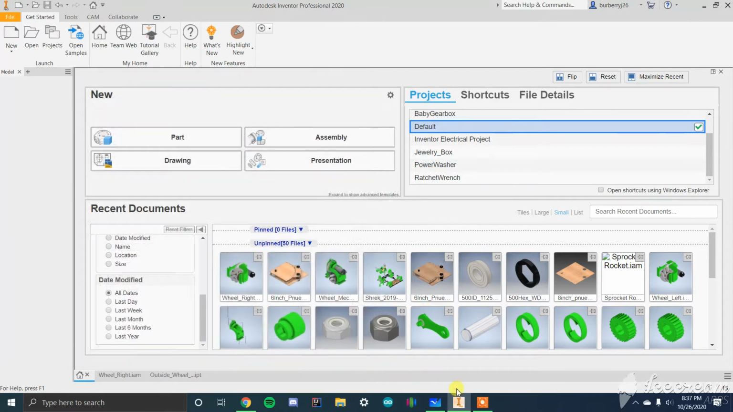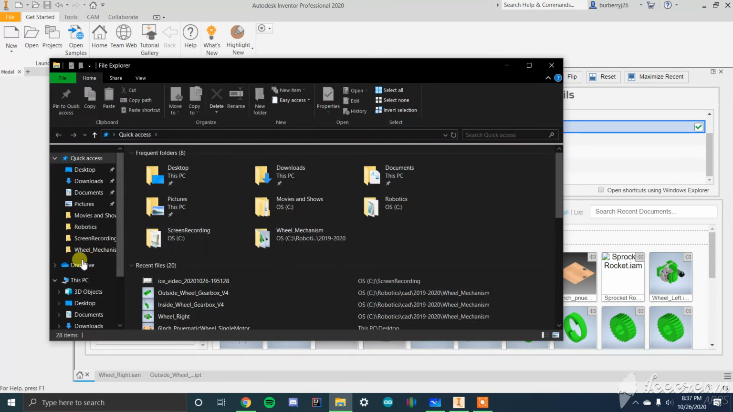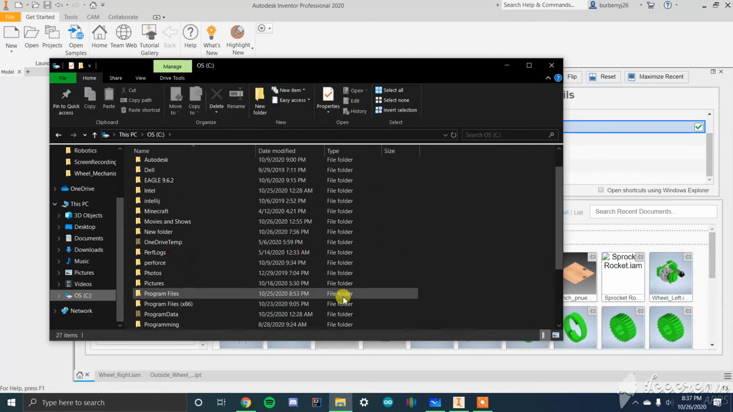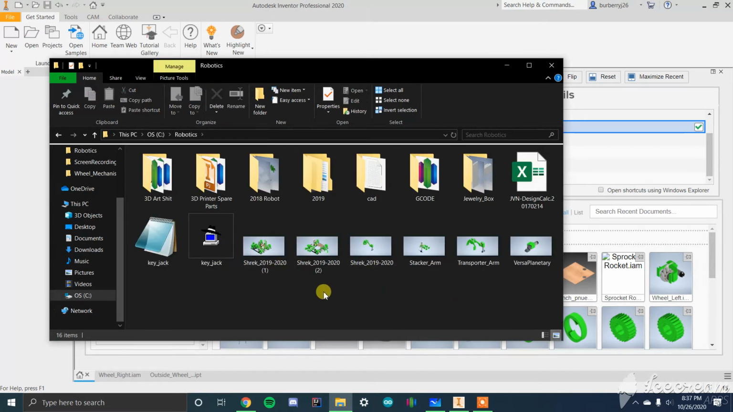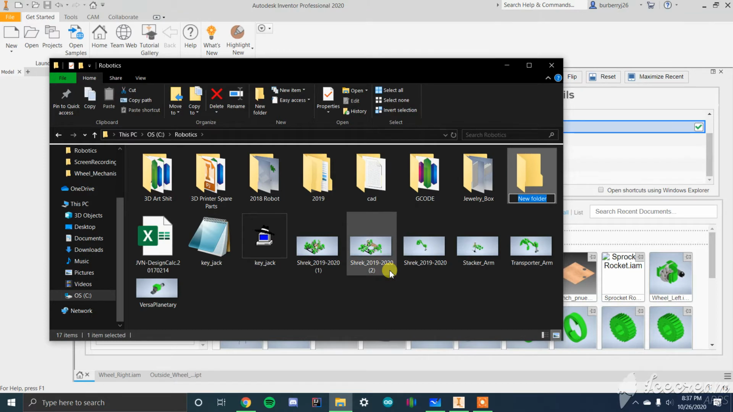Sorry. So basically, you'll want to make a project when you make that shooter. And how do you make a project? First open up File Explorer, go to your drive. If you have a robotics folder, probably go to that. I have a robotics folder. Make a new folder, probably title it something like side shooter. I don't really care what you call it. Something that makes sense. Don't do something stupid. Save it. Know where it is.